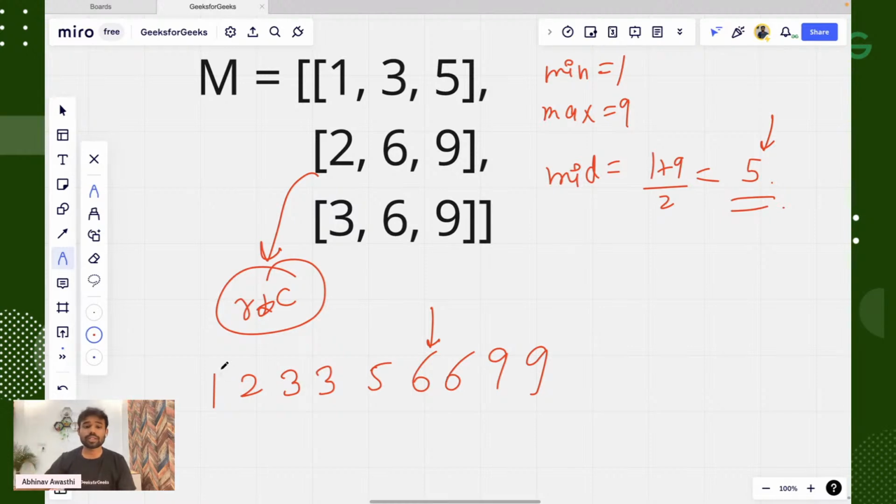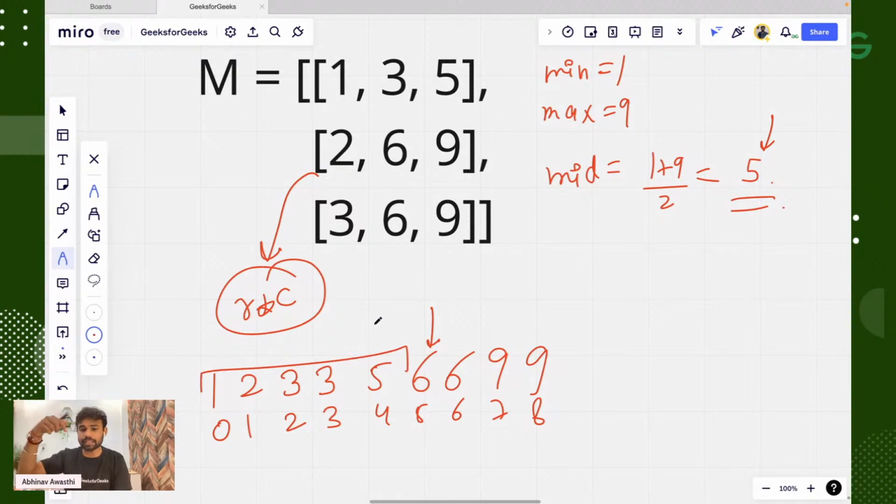Now we can easily find, because if I give it index 0 1 2 3 4 5 6 7 8, it is index 5, element 6. So index number 5 means all the elements before index number 5 are less than or equal to 5. This is how we can calculate the elements which are less than equal to 5.